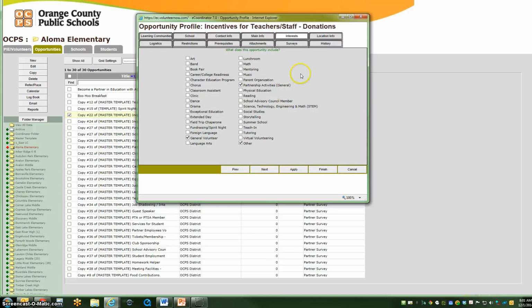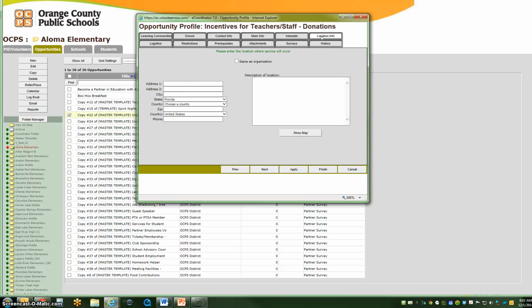So then we go to the next tab, which is the interest tab, and again you would just be selecting the things that are particularly appropriate to this opportunity. Incentives for teacher staff donations make sense with what's already listed there. Under location information, for this one I'm going to say same as organization. That's going to preload all of the address and all this information here. Under description of location, that's where you'd put anything that describes the type of location that you need. So for this one, because it's incentives, I would say drop off at the front office. If I had a name of somebody to tell them there, I would let them know that as well.